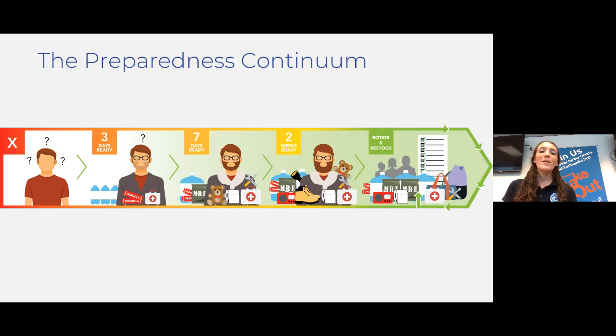I mentioned just a few minutes ago about how preparedness is a journey. And so this graphic here illustrates this journey that we are all on together, myself included. Think of this like a train. Everyone's on board. We're all on this journey, but we are at different places in the journey.